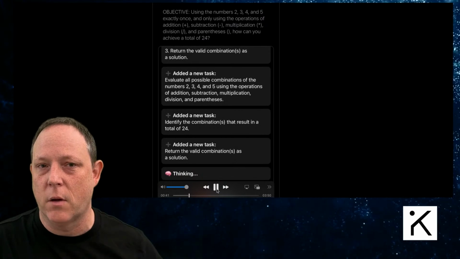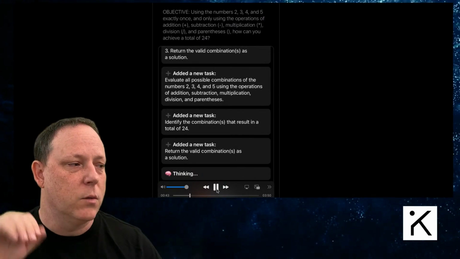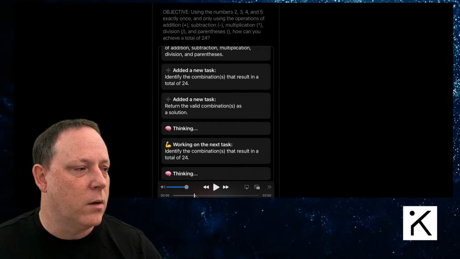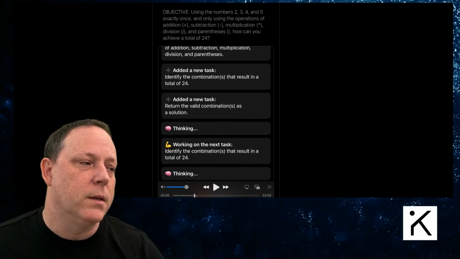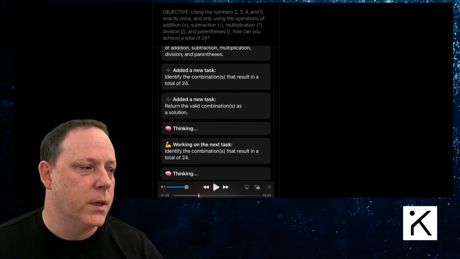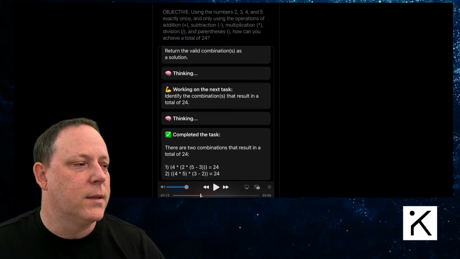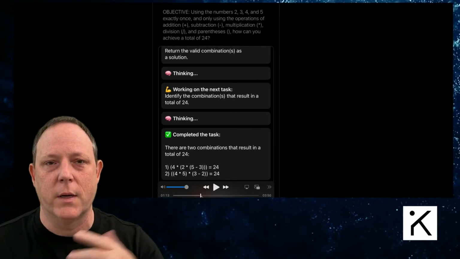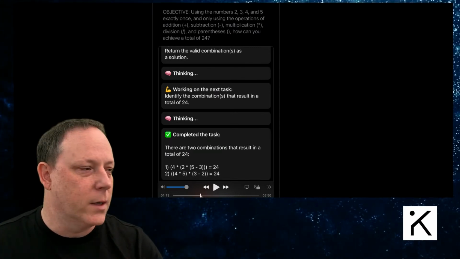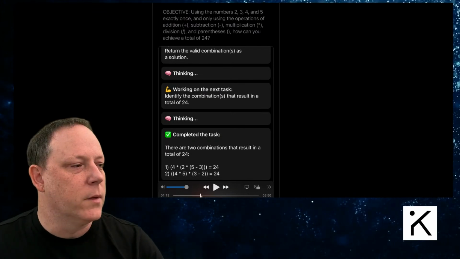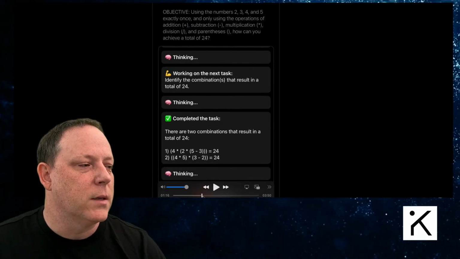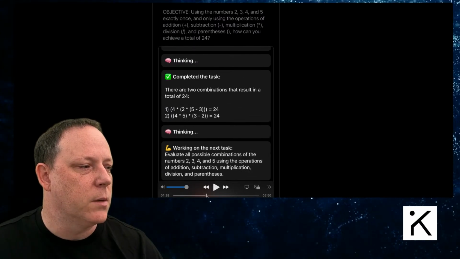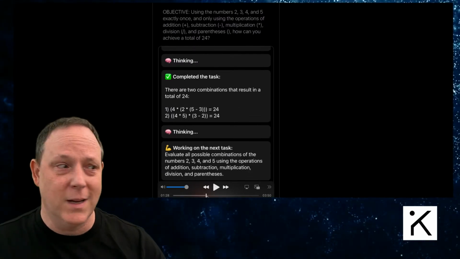And so here it goes, adding tasks to a local database on the phone that it can check, and it will just keep going and going until it thinks that it has solved the task. So it did that, and now it's trying to identify the combinations. Let's fast forward. It says that there are 2 combinations that result in a total of 24. We're going to ignore the fact right now that these may or may not be correct, because that's not the point of this demonstration. But the fact is that it has made a guess, effectively, of 2 combinations that might equal 24.